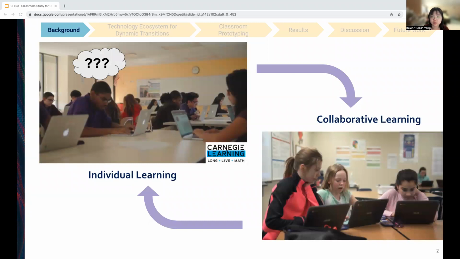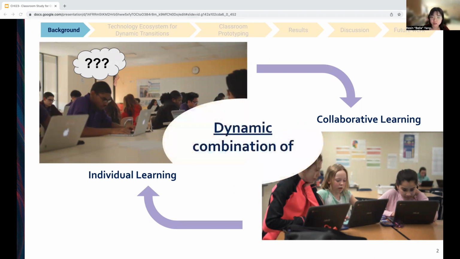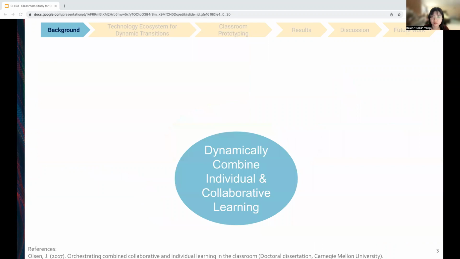However, we found that sometimes teachers will team up students to work collaboratively in a very spontaneous way to help out certain students who might be struggling at that moment, which inspired us to study the dynamic combination of the two activities, which we also refer to as dynamic transitions. So what does it mean?